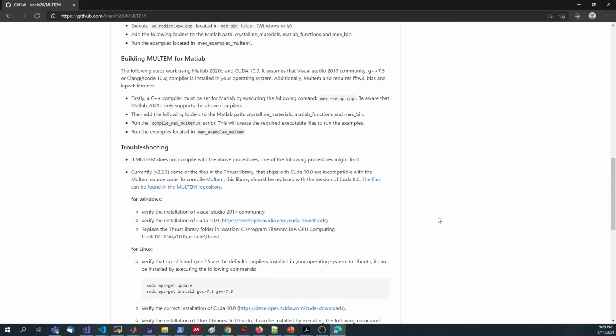Keep in mind that this step works using MATLAB 2020b and CUDA 10. It assumes that Visual Studio 2017 Community, G++ 7.5 or Clang Xcode 10 compiler is installed in your operating system. Additionally, MULTEM also requires installation of the FFTW3, BLAS, and LAPACK libraries.